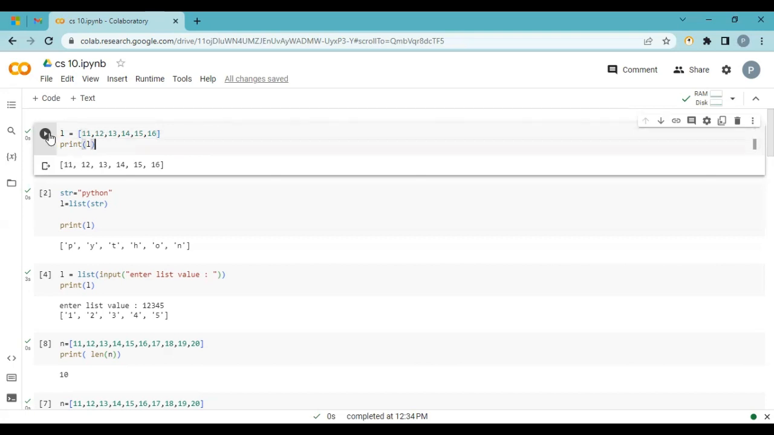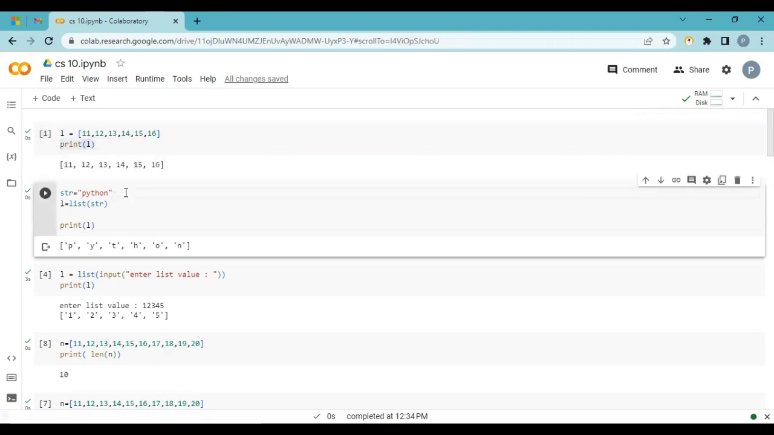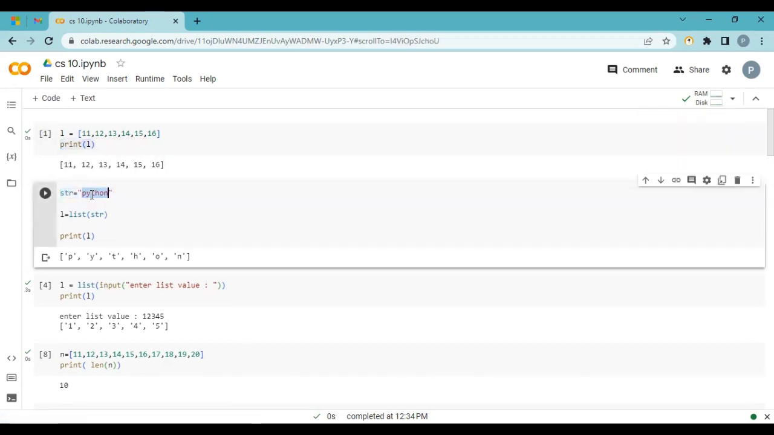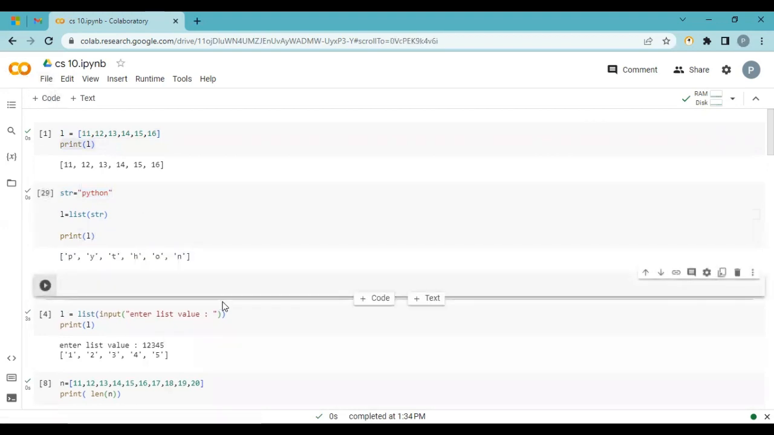So let's start. Here I am creating one list, print L. Okay, and we just print it. It prints the value, the same thing. Now this is very important. I have a string with the value Python. The variable name is str. I convert this string into a list using the list function. We have to write list, and inside it your variable name. Simple. If you run it, it prints your string converted into a list.